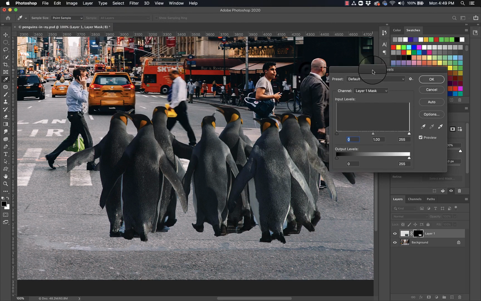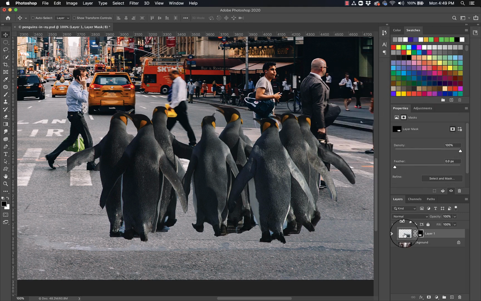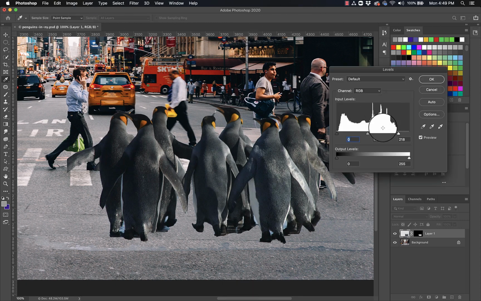There's all different ways to skin a cat in Photoshop, right? And let me try to just, whoops. See, now there's a problem there. I have the layer mask selected. I want to make sure I have the thumbnail selected. And now I'll bring up levels.